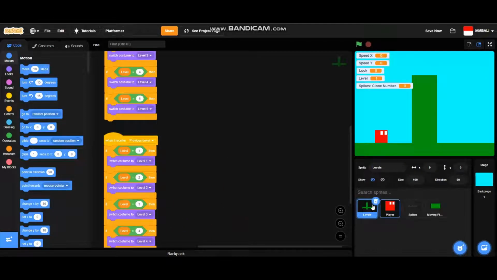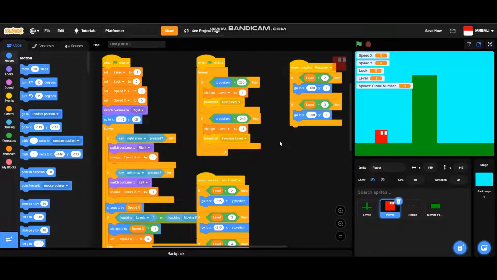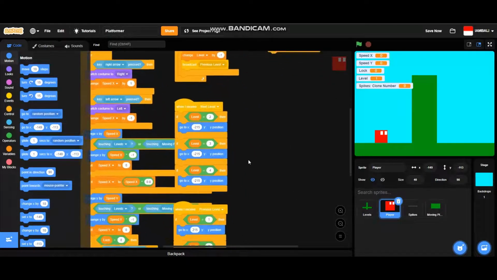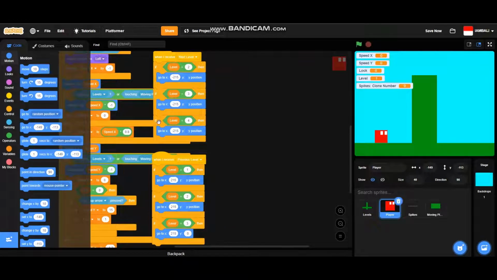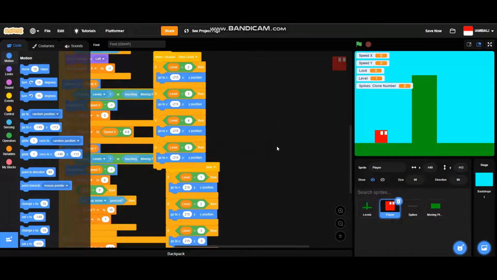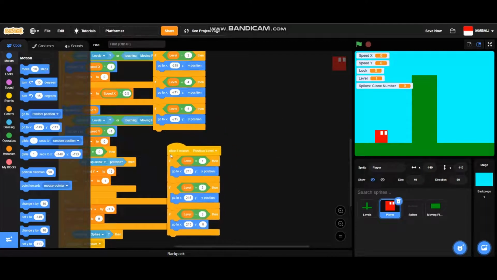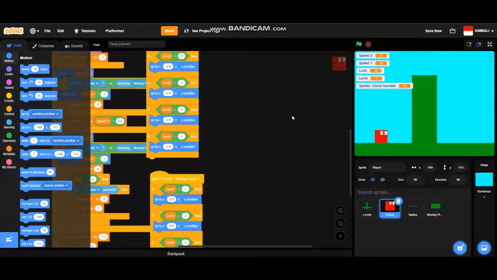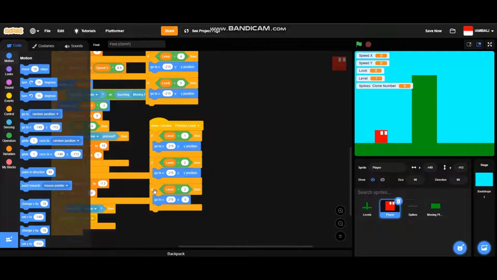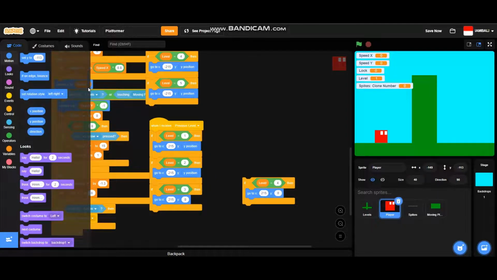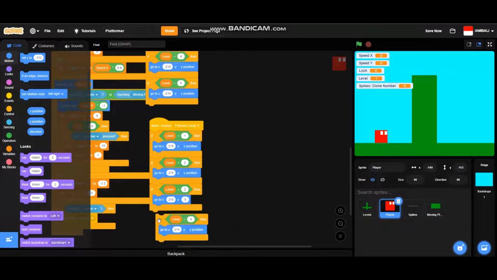Now go to the player sprite. When I receive next level, if level equals level 5, it will go to x negative 215 and y position is the y position. Now when I receive previous level, if level equals level 4, it will go to x 215 and y position is the y position. Okay, let's give it a test.